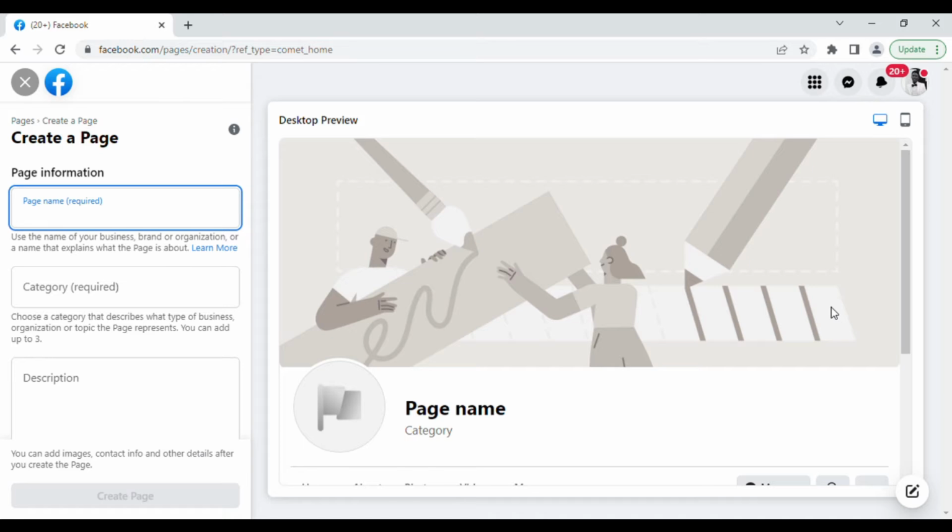So now this is the display of the page. You start by naming your page. My name is NJOH Fabian, but I will say NJOH Media, because I'm into social media. I will say NJOH Media.